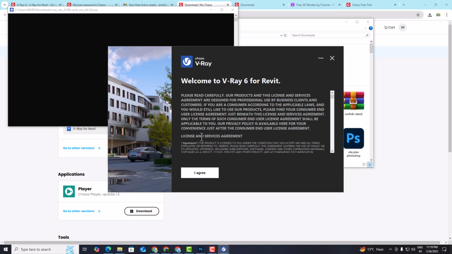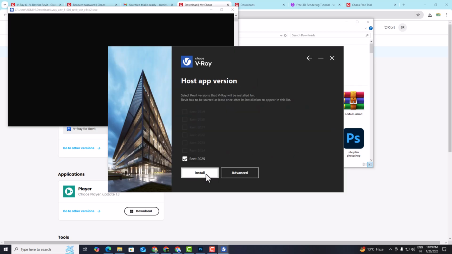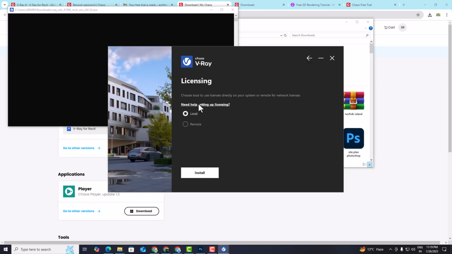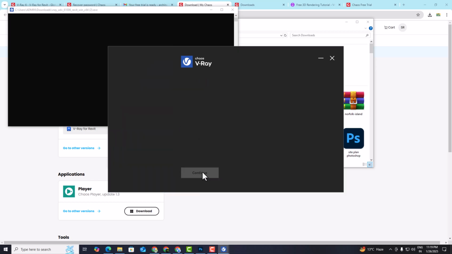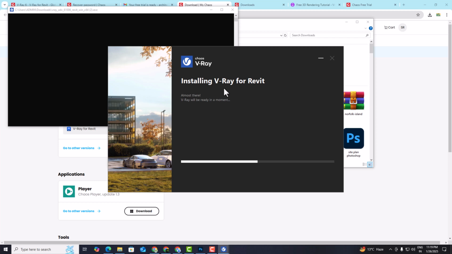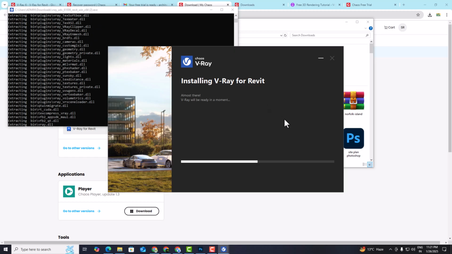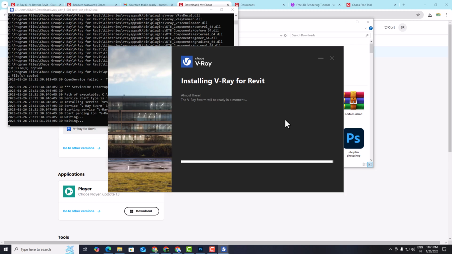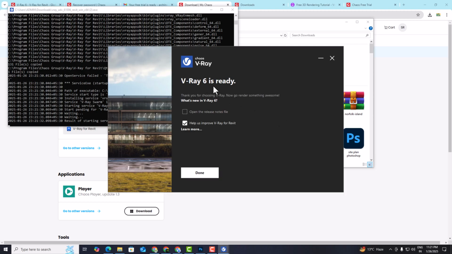So you can select here, welcome to Vray 6 for Revit, click agree, and you can select the version, host app version is Revit 2025. You can click install, and you can select this, need help setting up licensing, so select local. Click install, and now it's installing Vray for Revit. You can wait till it gets installed. So now Vray 6 is completely installed, and we are ready to open Vray.